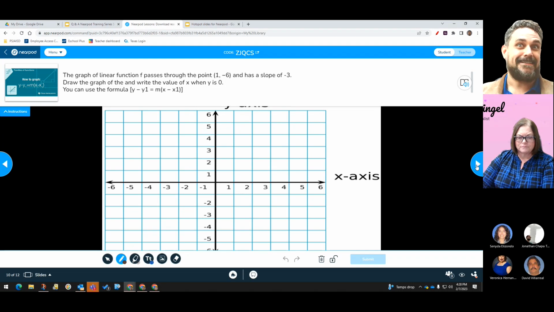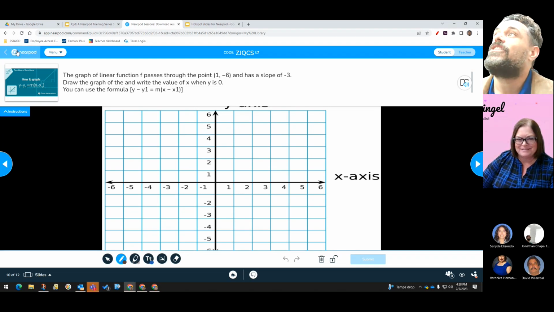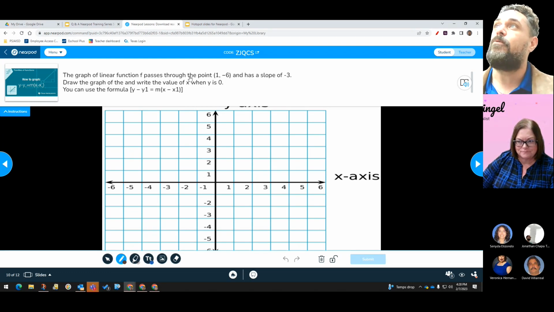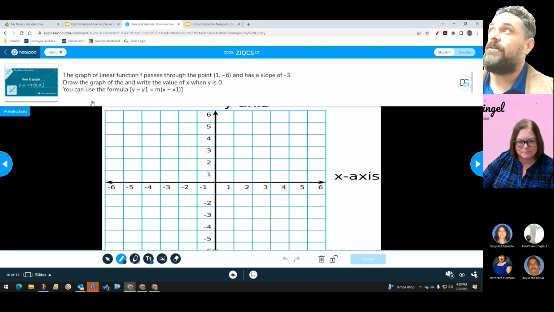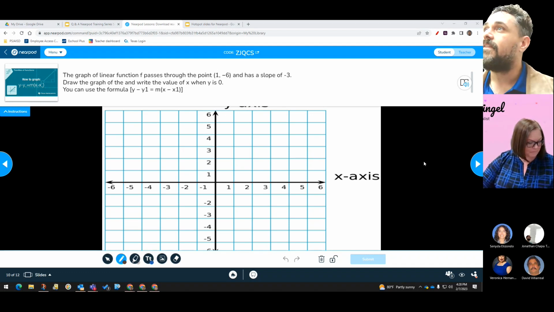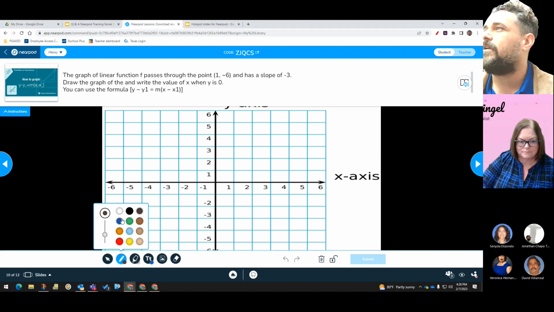So here it gets a little bit tougher. Who likes math and who's going to be able to do this? Use the graph of a linear function. F passes through the point (1, -6) and has a slope of -3. Draw the graph and write the value of x when y is 0. Now let me change here so I can hear you again. I'm going to select, I want green color for Debbie today. So I'm going to look for (1, -6).